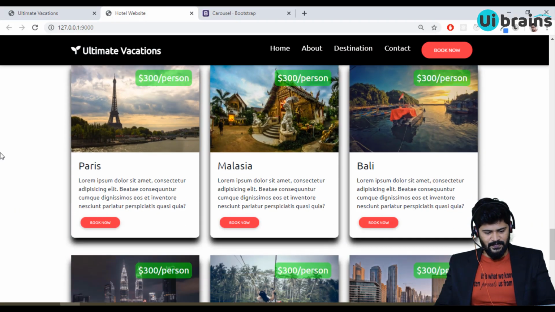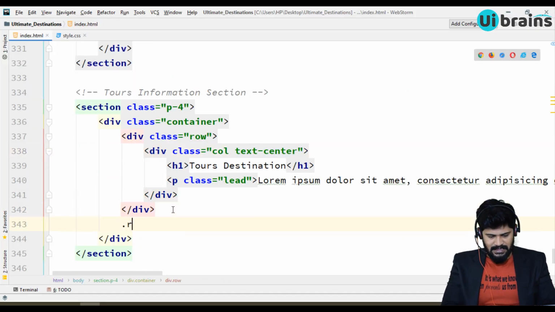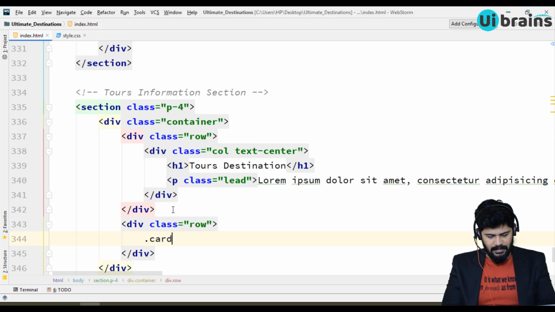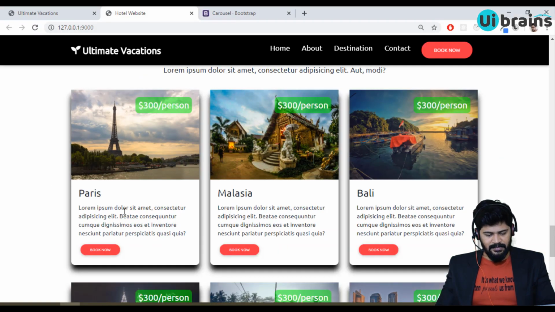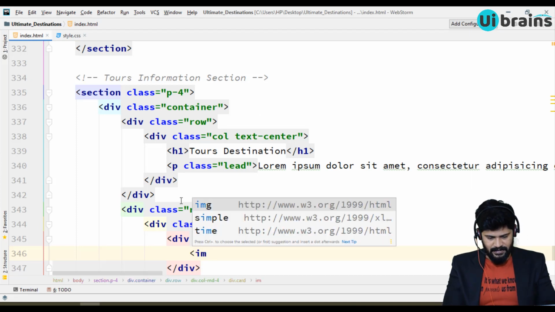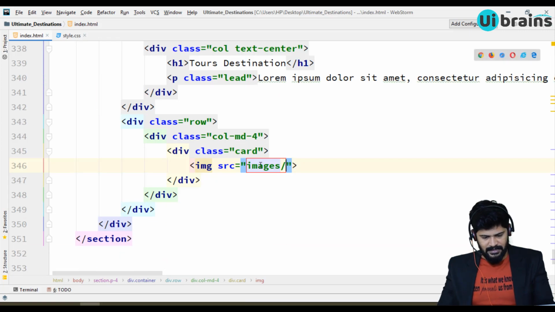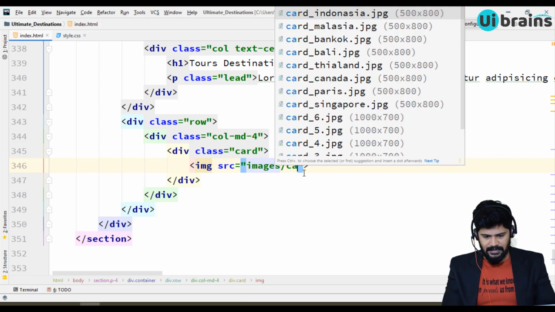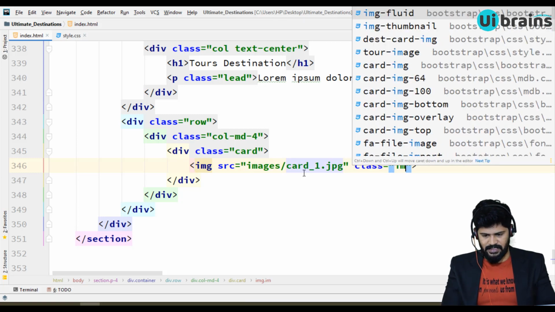Okay, so below this we have cards. Next row we have three cards. So below this, another row. Col-md-4. We have a card. In the card we have an image, and in the card body we have a text. So let's write an image, with the class called, images slash, I think it's card1.jpg. Give the class called img-fluid.